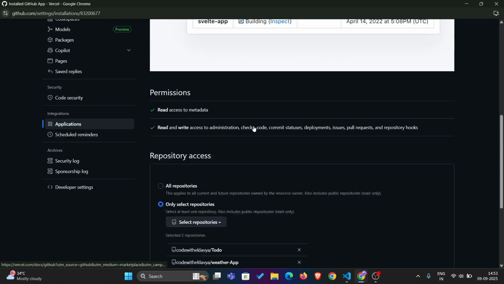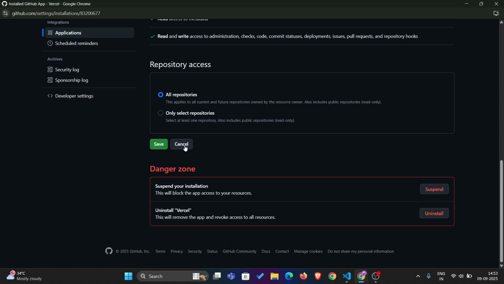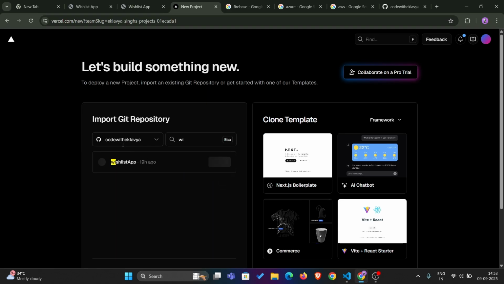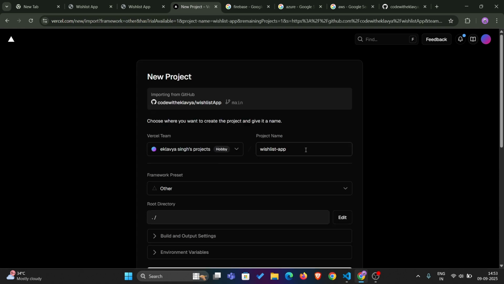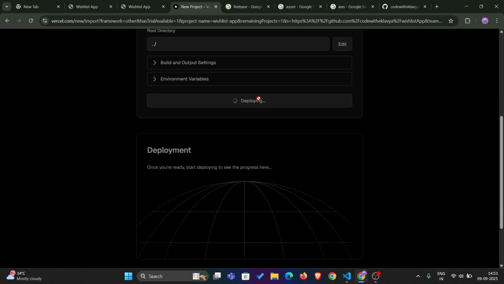Select repository. There is one called wishlist app that I want to import, so I am going to import it. Okay, just tap on deploy.